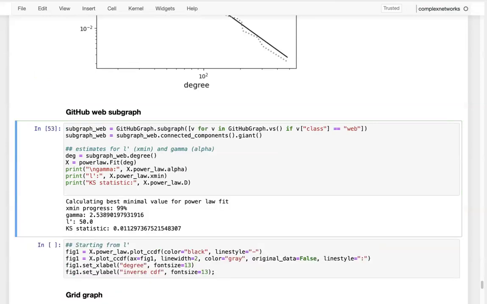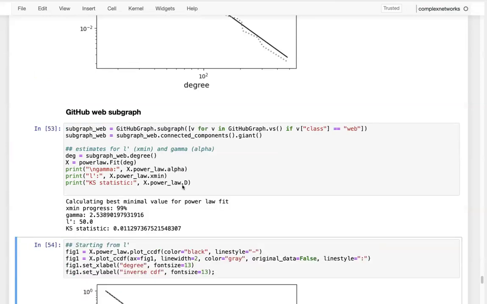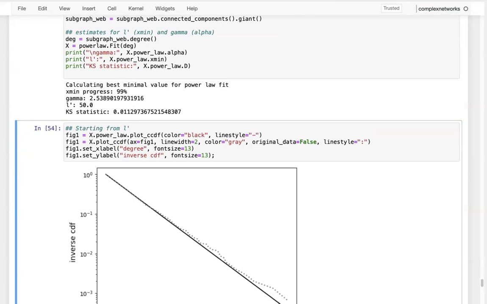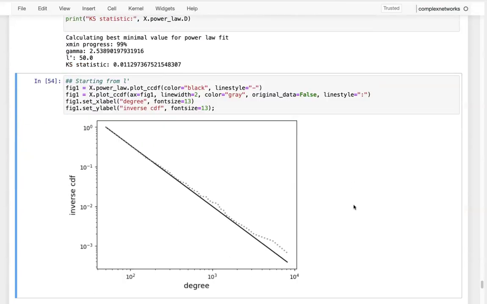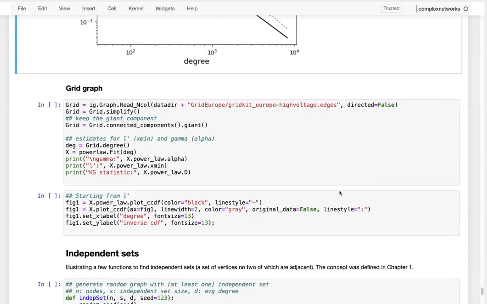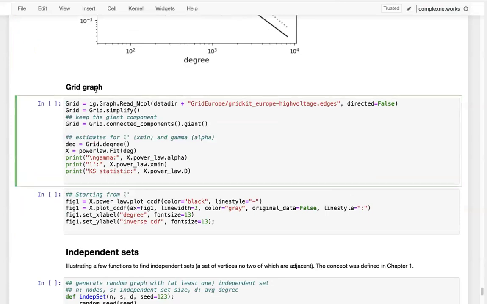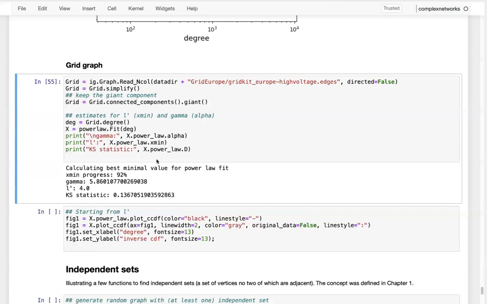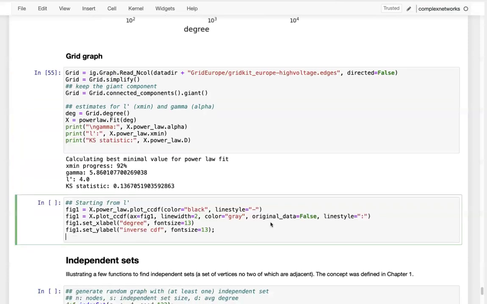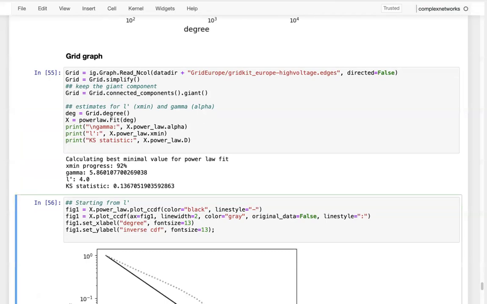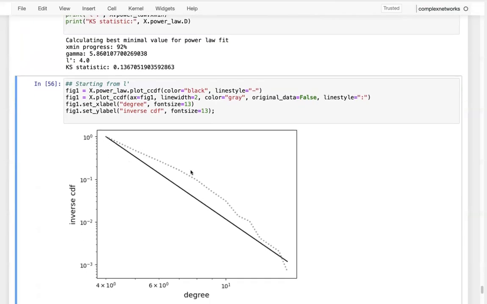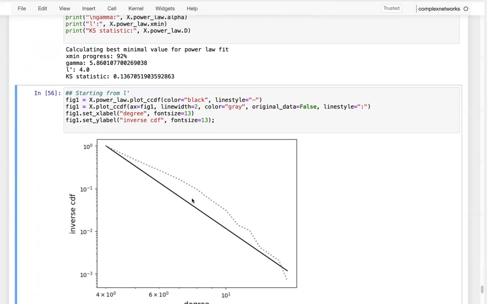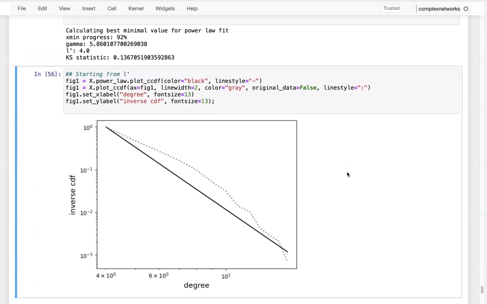In the GitHub web subgraph that we also saw in chapter 1, the situation is the same. It's pretty good agreement with a power law distribution. And then the other graph we saw in chapter 1 was this grid graph, the power grid. In this case, a power law degree distribution is probably not a good model, and indeed, you can see there's a more significant discrepancy between the power law fitted model and the actual empirical values.